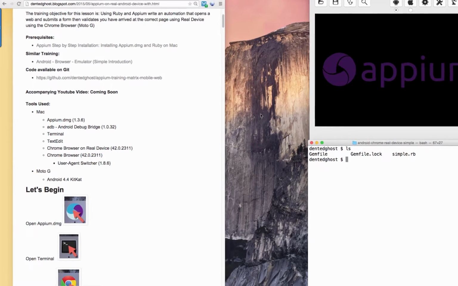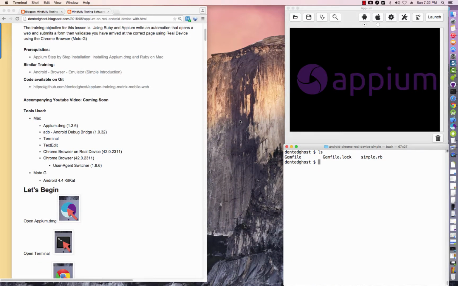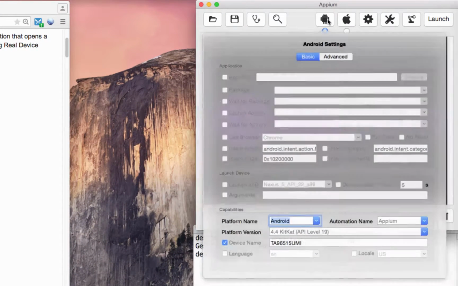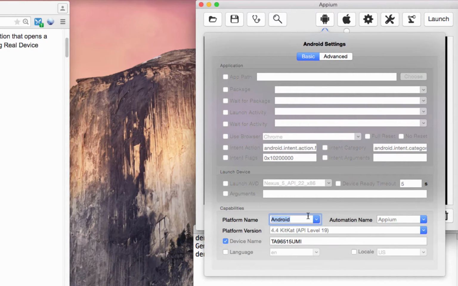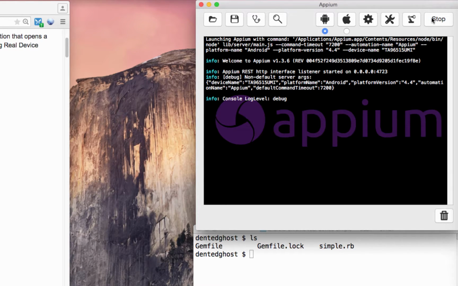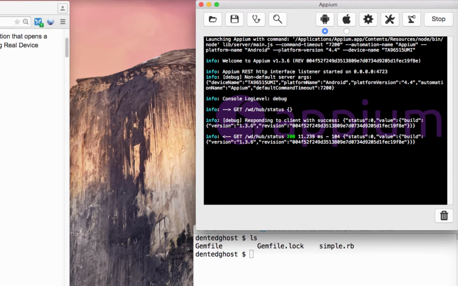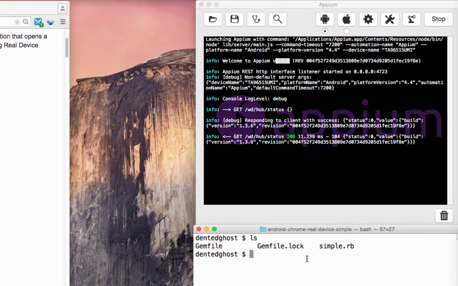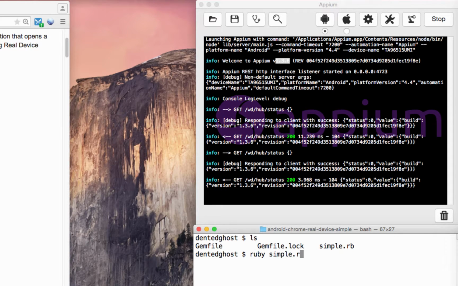So I'm going to go ahead and show you what we'll end up with as part of our automation, and then we'll start working towards that. Under configurations, I have Android, Appium, KitKat 4.4, and then the device name. I'll go ahead and launch that. And you see it passed in the configurations, version 1.3.6, and we got a 200 OK. Now I'm going to go ahead and run the Ruby simple.rb.